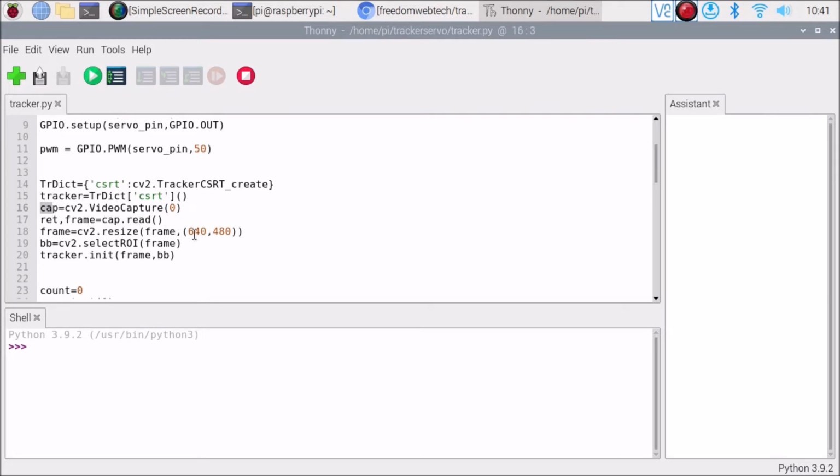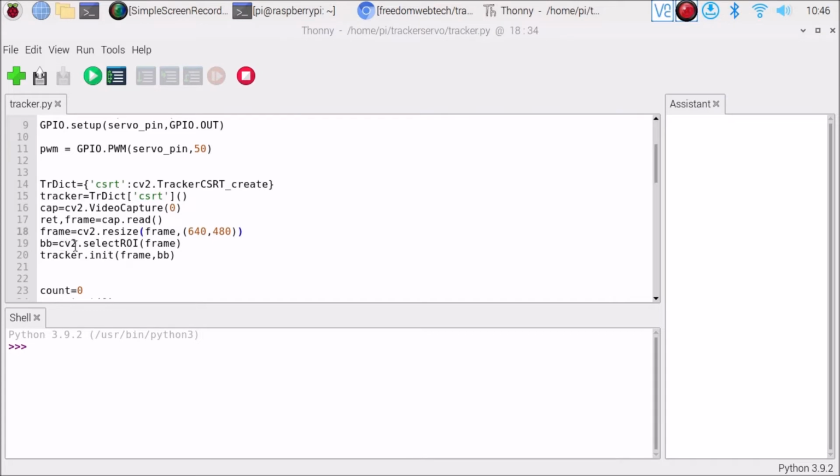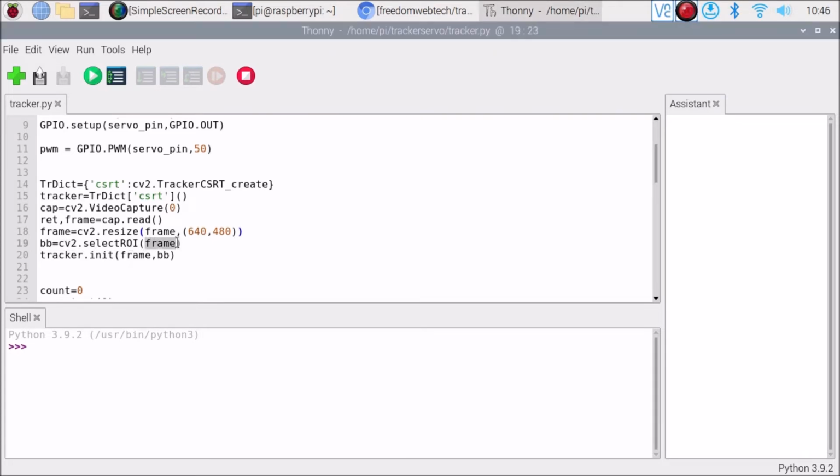And then we need to resize our frame. So 640 is the width and 480 is the height. Then as I mentioned, we need to select the region of interest area, meaning the object. So we need to mention here bb, which is just a variable for selecting the region of interest area, and inside that we need to mention the cv2.selectROI function, and inside that we need to pass our frame. Okay, so this is how we need to select the object first.